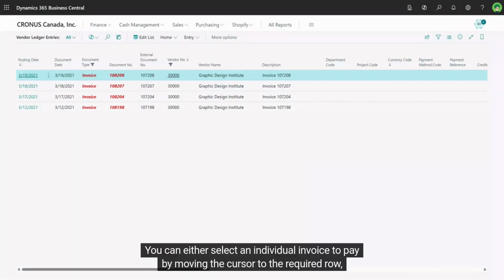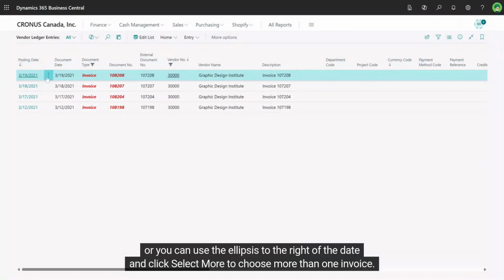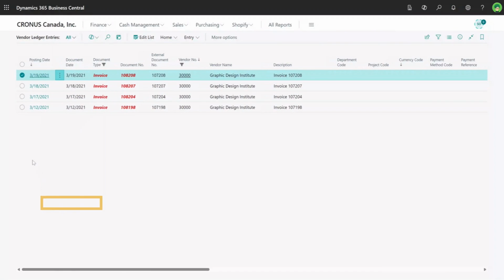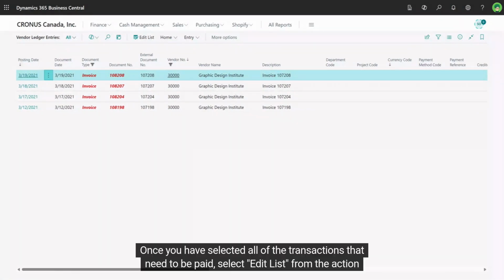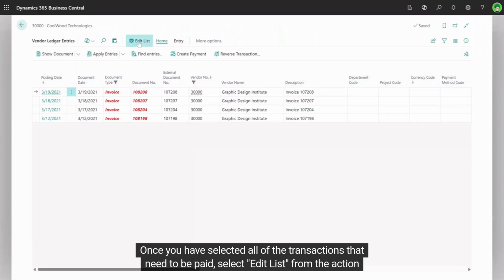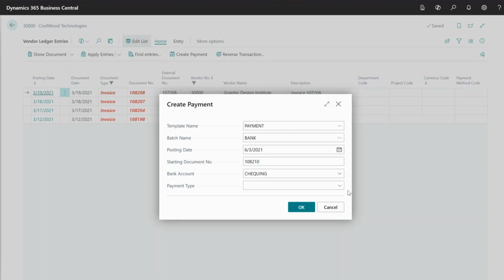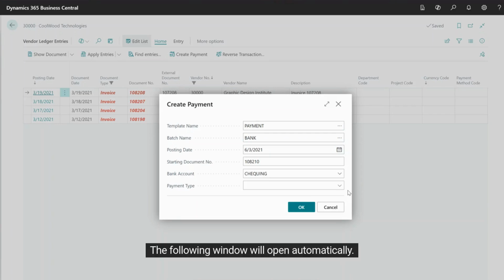You can either select an individual invoice to pay by moving the cursor to the required row, or you can use the ellipsis to the right of the date and click Select More to choose more than one invoice. Once you have selected all of the transactions that need to be paid, select Edit List from the action bar, and then click on Create Payment from the list of options. The following window will open automatically.